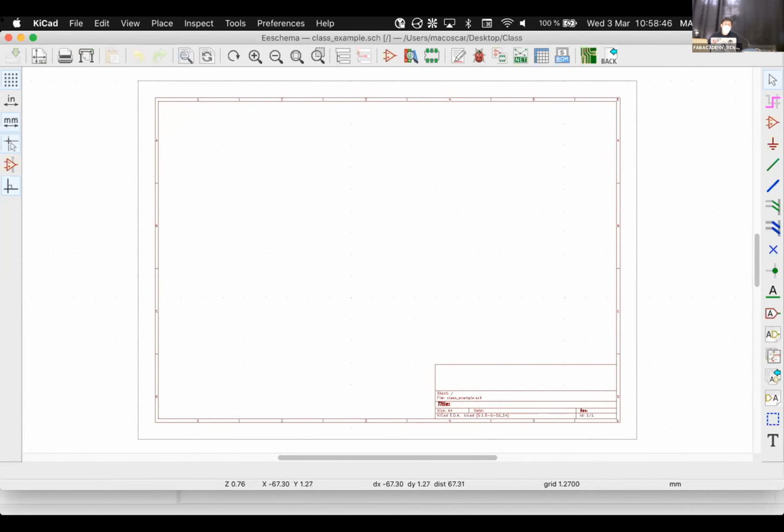Here, a couple of things to check, or things that are good to have clicked, is on the left. This grid, it's nice to have it. Millimeters. And that's it.